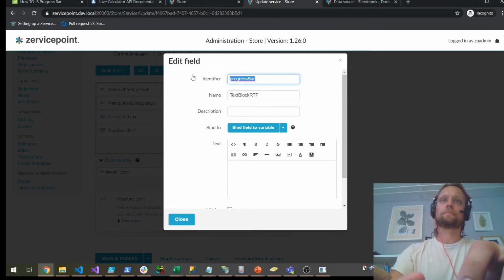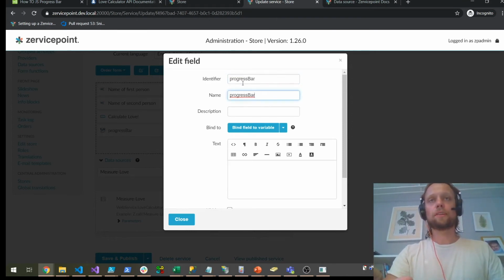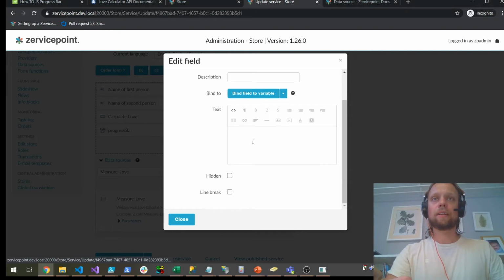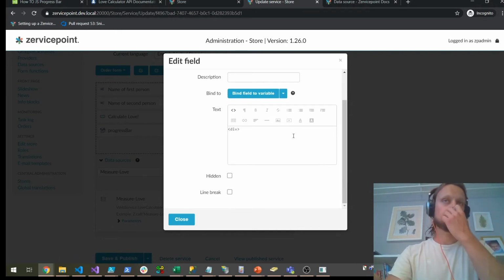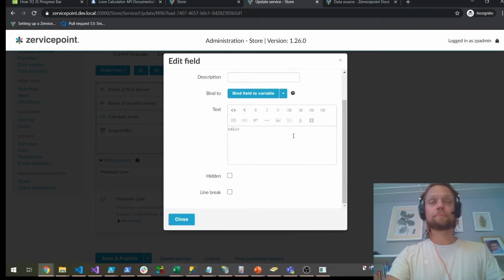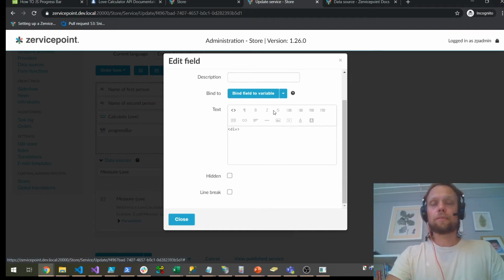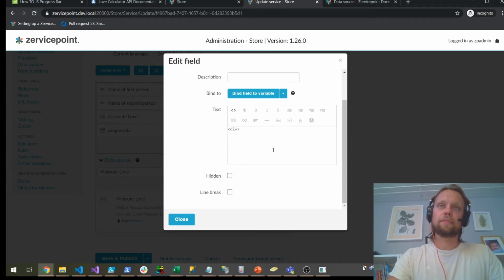Progress bars. This will not show for the user. And we can put some JavaScript in here, or HTML, but this will be cleaned. But we'll have a look here.